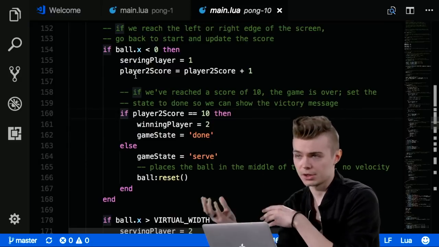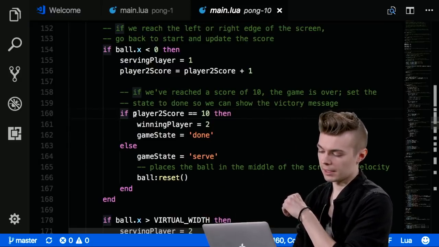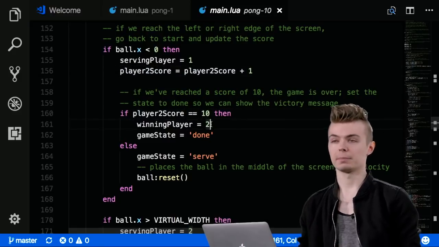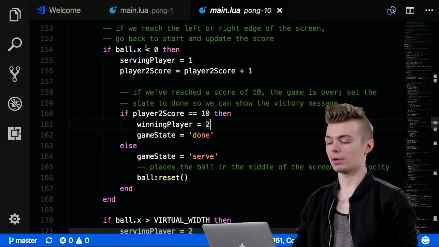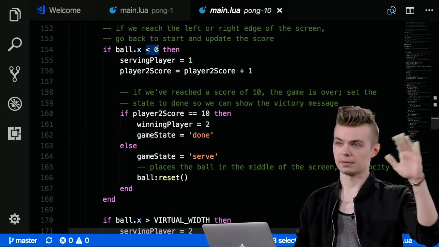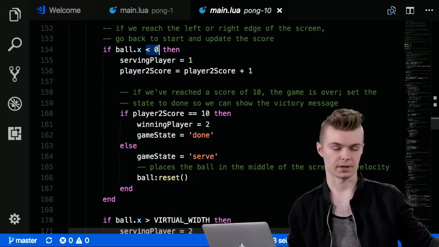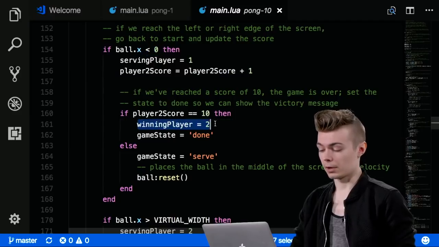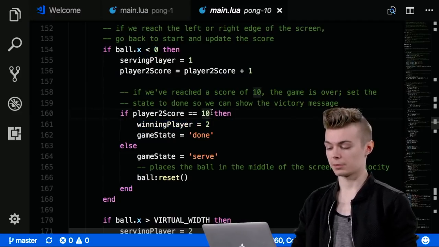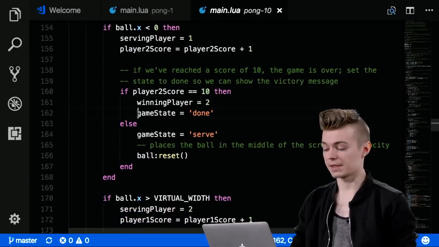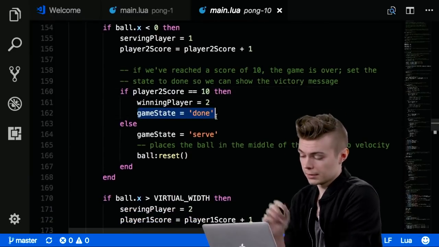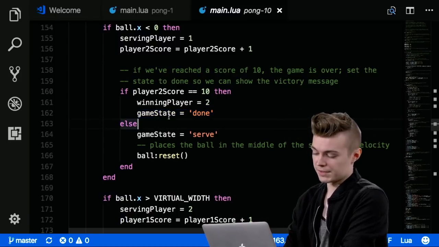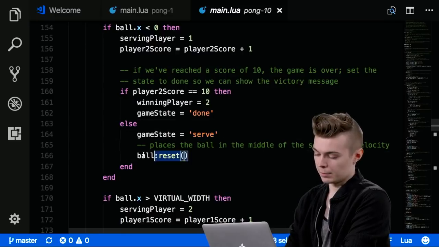So all we're doing is adding logic to that part of the program and saying, after we increment their score, if it's equal to 10, we're setting a value called winning player. We're going to set it to 2. So if the ball.x is less than 0, that means that player 1 got scored on because it went past the left edge of the screen. Therefore, player 2 score should go up, and the winning player should be 2 if the player 2 score is equal to 10. And in this case, we're setting a new state, done. And if that's not the case, so if their score is still less than 10, we should set it back to serve and then reset the ball.